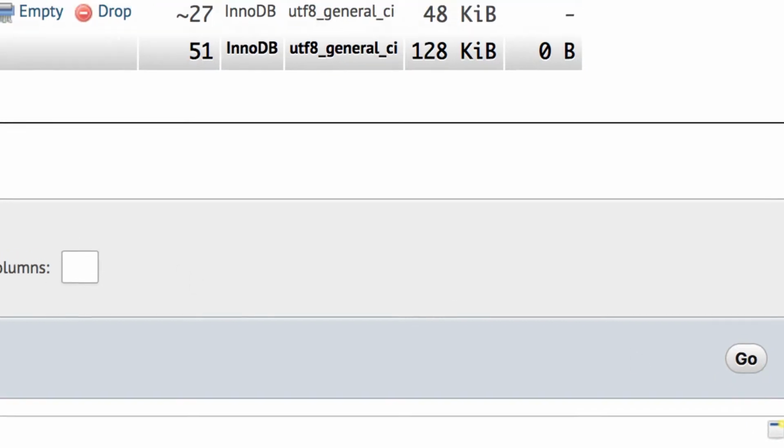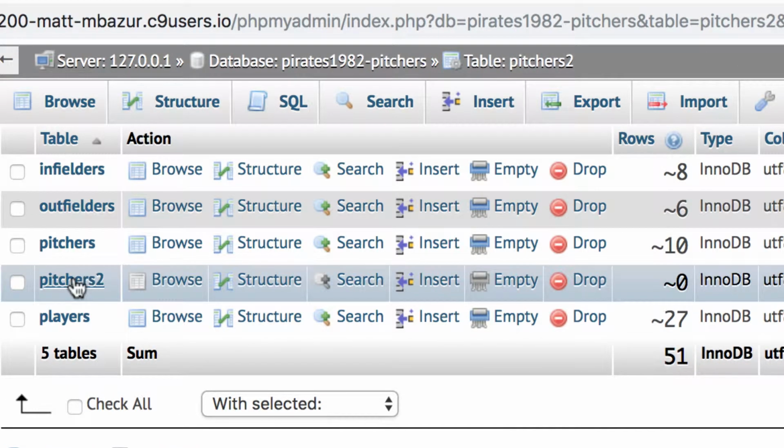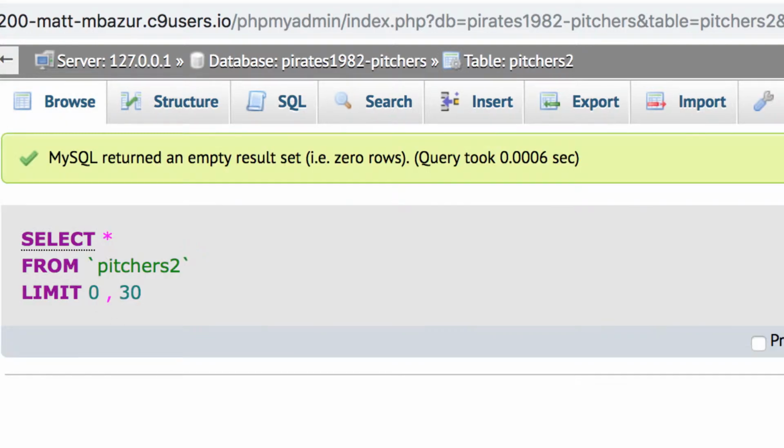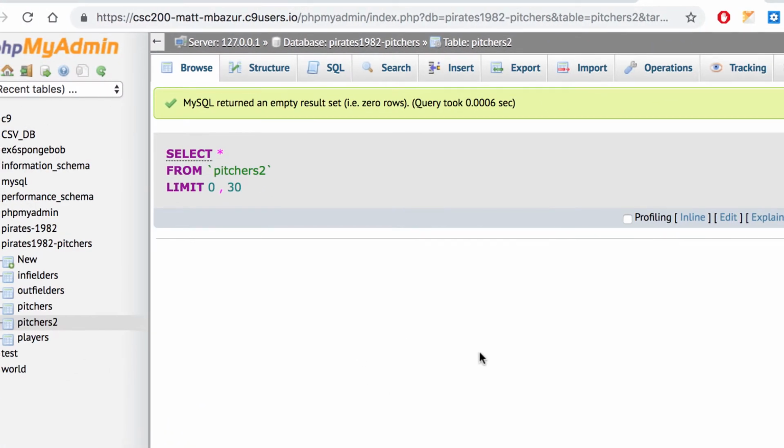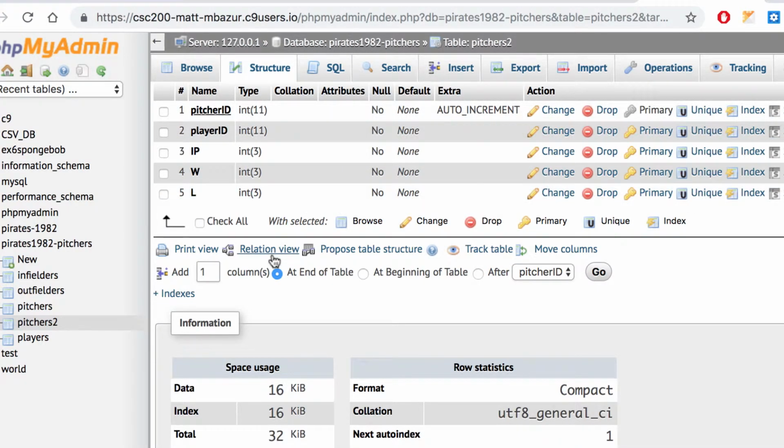And then when we look at Pitchers2, whether we click here or here, you'll see that there's nothing in it yet because we didn't populate it yet with anything. And we could do that next. And remember, we did the insert into. But before I do that, I want to go to my structure. And what I want to do here is go to relation view.